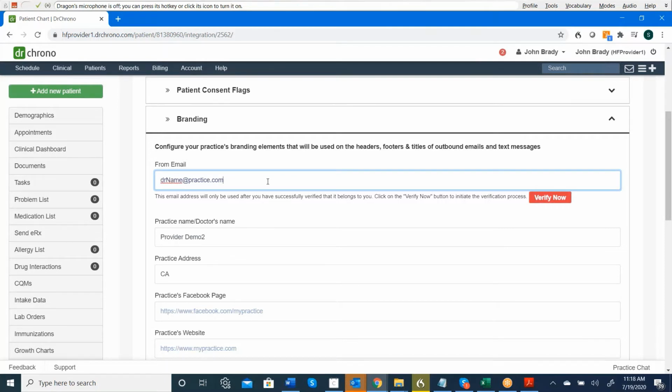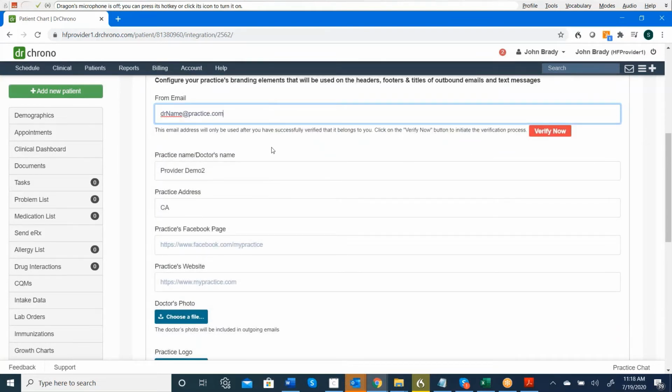The second step is a simple verification step to verify that you indeed own this email address. Once you choose the email address that you want to use for all of these outbound emails, you would put in that email address and click on the verify now button. The HealthFeed system will send an email to this inbox, and it will have a verification link. Once you click that link, this email address will be used as the from email address on all outbound emails. You would go ahead and put in your name.